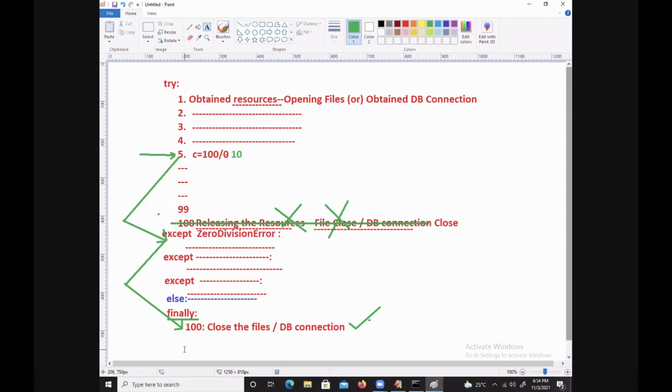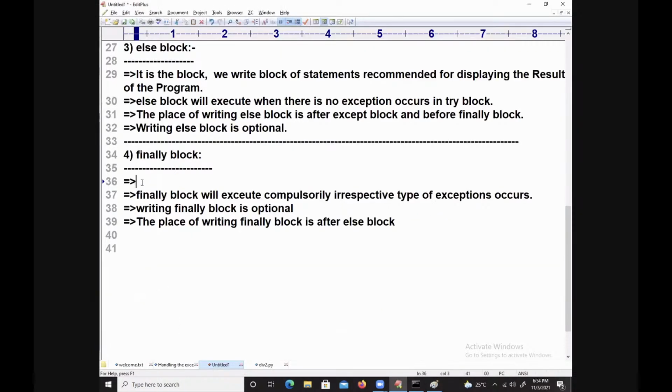Yes, sir. Come on, go back. I hope you are understanding. Yes. So, Anvita, are you following, ma? Are you following? Writing the finally block is optional or mandatory? If I don't have the resources, will I write the finally block? No, sir. When I have resources, then only I will write the finally block.